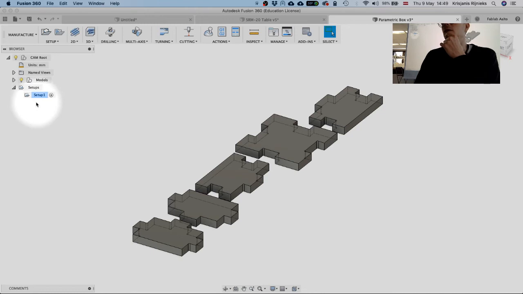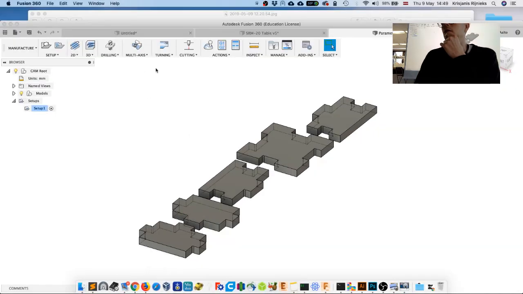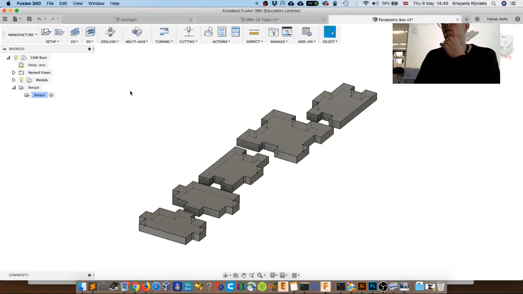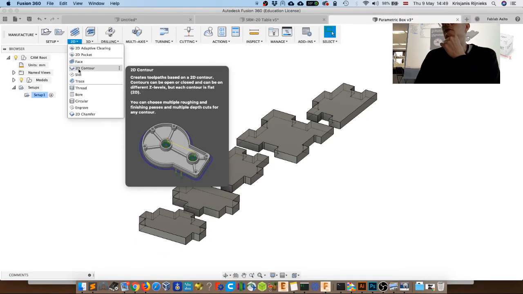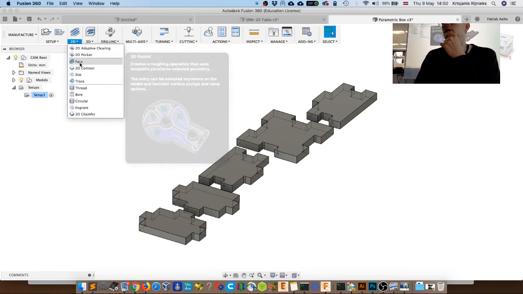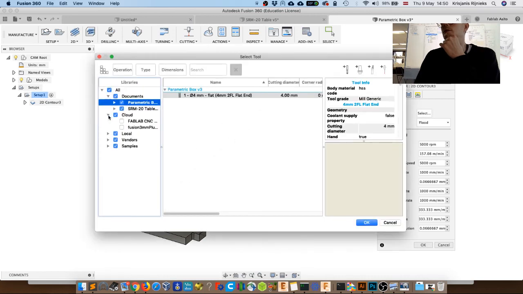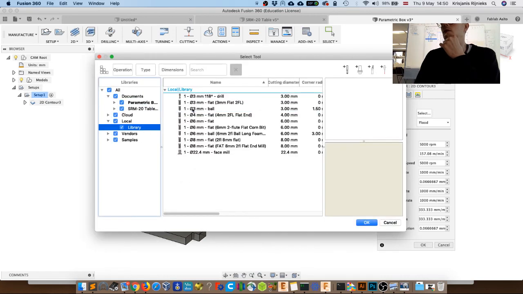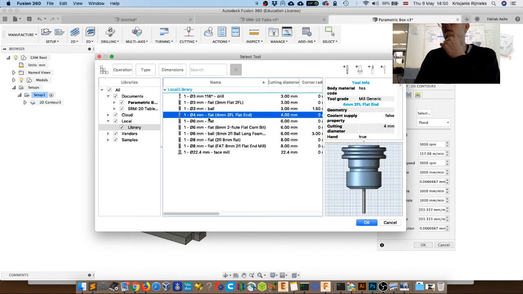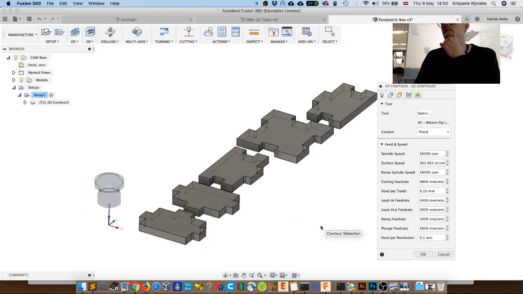What happened? I'm sorry, we're in the middle of the process of actually specifying the 2D contour. So let's start again. We have it set up, and we need to create a contour path. Let's do that. Since we just created a new tool, we can select it again. It's a 4 millimeter diameter tool.